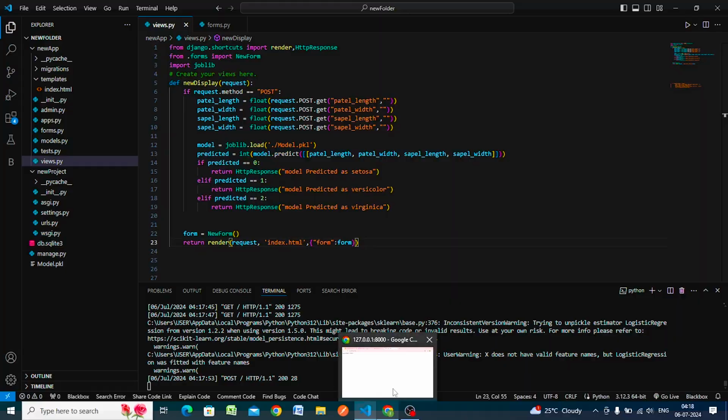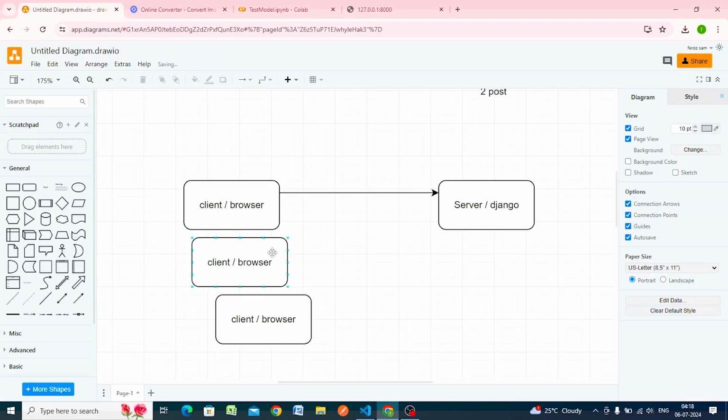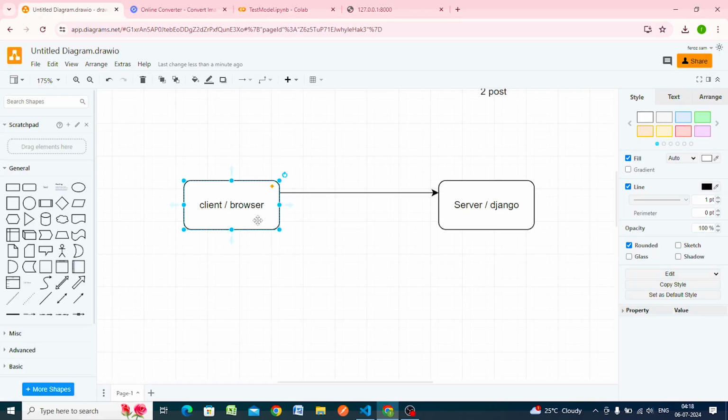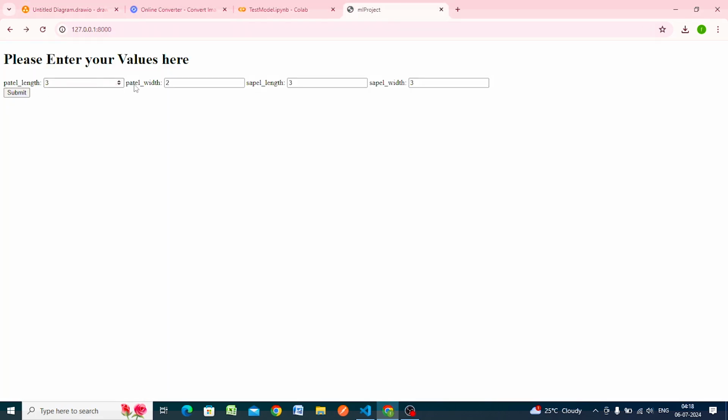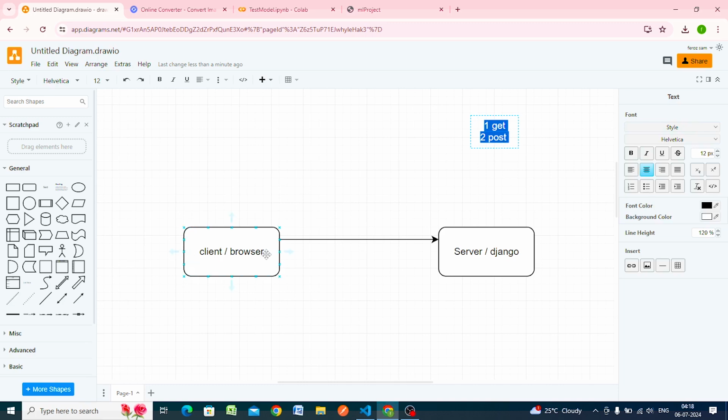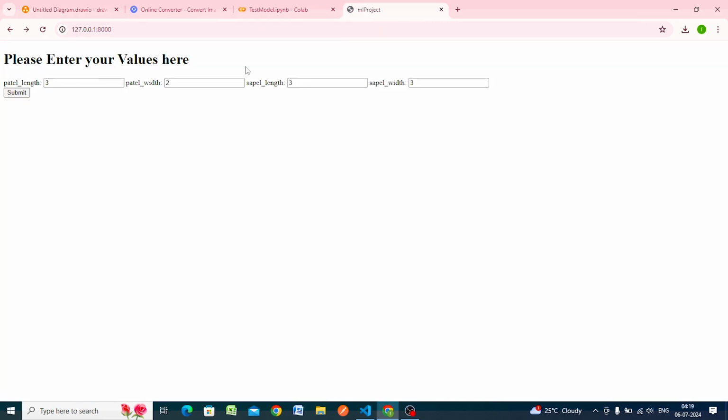Now I will tell you how our architecture works. Let's take all this. This is our browser which I am using. It has a URL running on port 8000. This is the page which we have created here. Whenever we press the submit button, the client and the server get initiated by sending a request. When I click my submit button, the request is initiated by the POST method. I already told you the POST method is something where the client sends data to the server. As you can see, the petal length, petal width, sepal length, and sepal width are the input values.